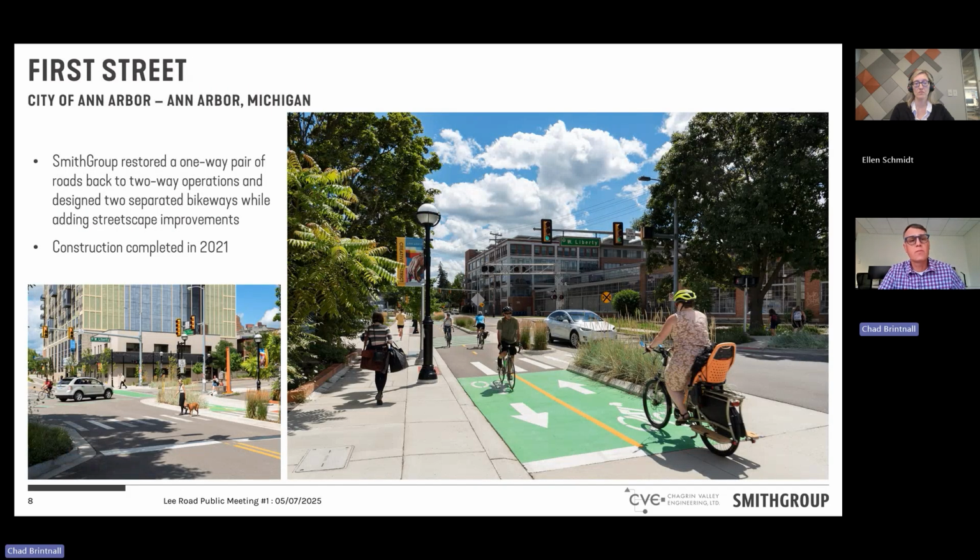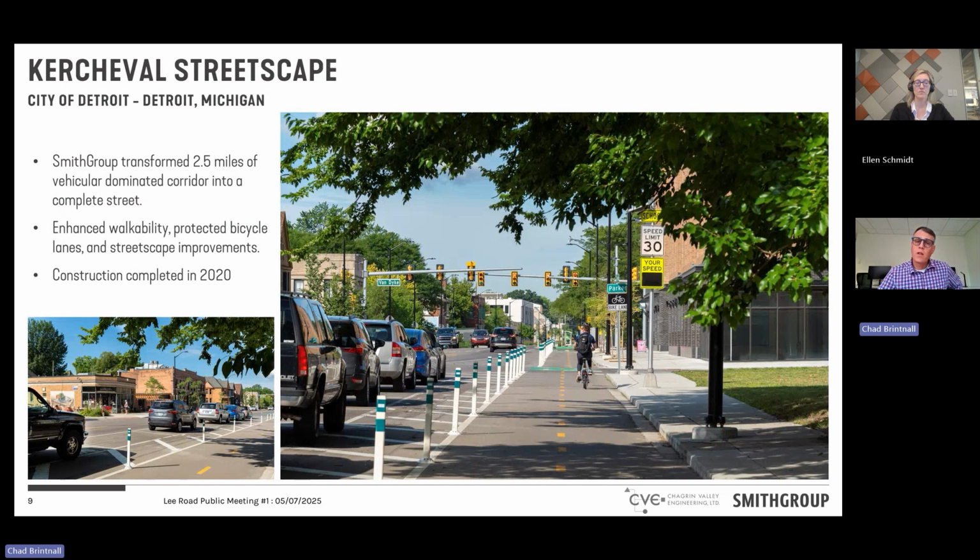But we've also done these types of facilities elsewhere. We've worked in Ann Arbor, significantly in the downtown, to enhance the bicycle facilities. And then we've done a lot as well in Detroit. These are a small sampling of the mobility projects that our firms regularly participate on. And it really has a great way of building complete streets for everybody and really working to be a catalyst for the communities in which they're placed.